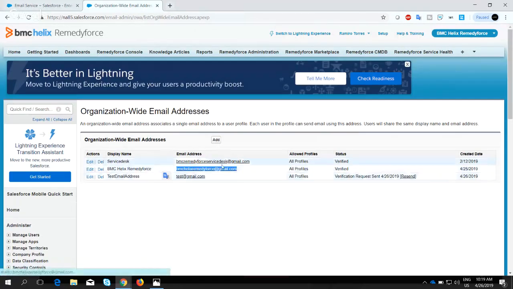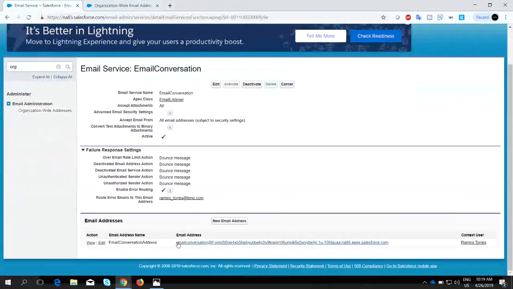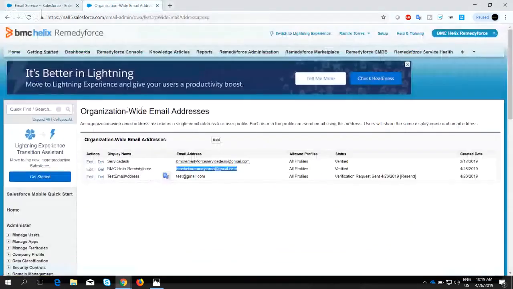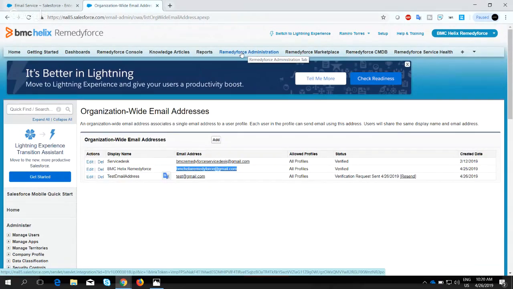So we have already done all the process. The only process left is to configure the forward rule. That is something you must do. And I cannot show you that at the moment, because depending on your mailbox provider, the process might be different. But you can ask either your Exchange admin or your mailbox admin to create that forward rule, and you just need to pass them the email address, and that's it. Okay, so we have done the initial configuration for the email service and the org-wide address. We can jump now to the Remedyforce administration panel and complete the process.